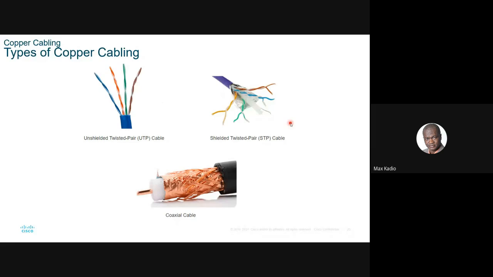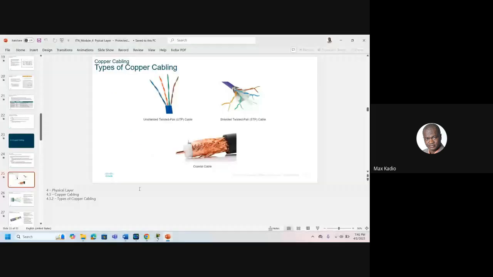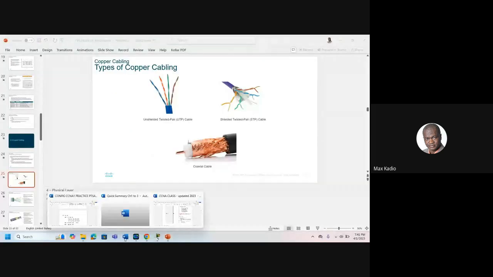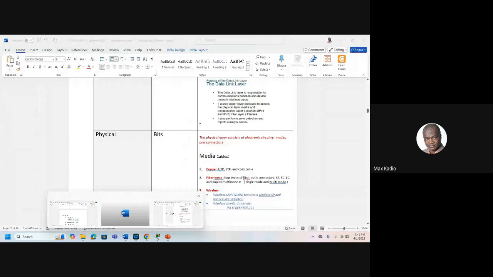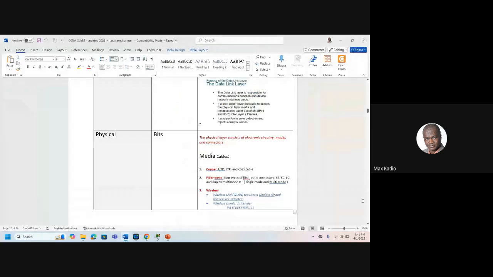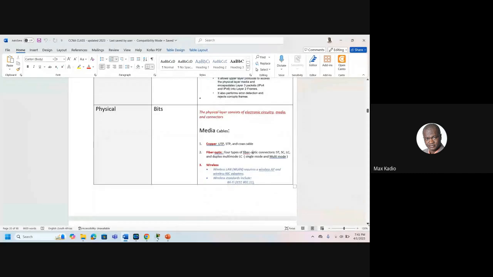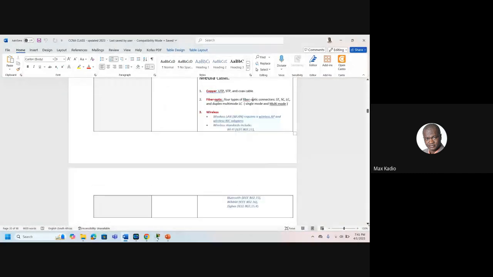Now, if you want to get wireless, you need what? You need three things for wireless. Let me go down here. What is down here?